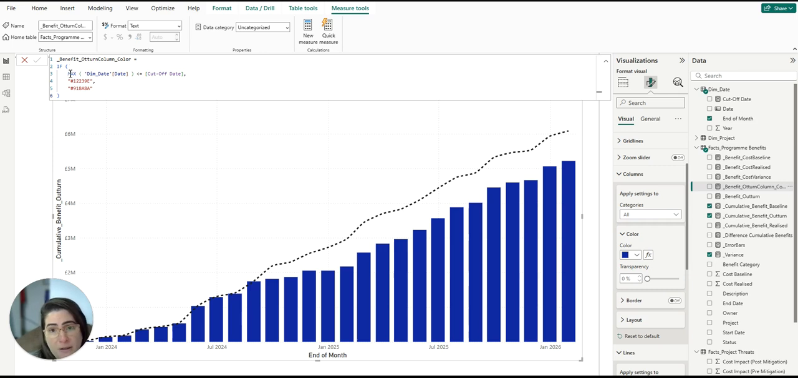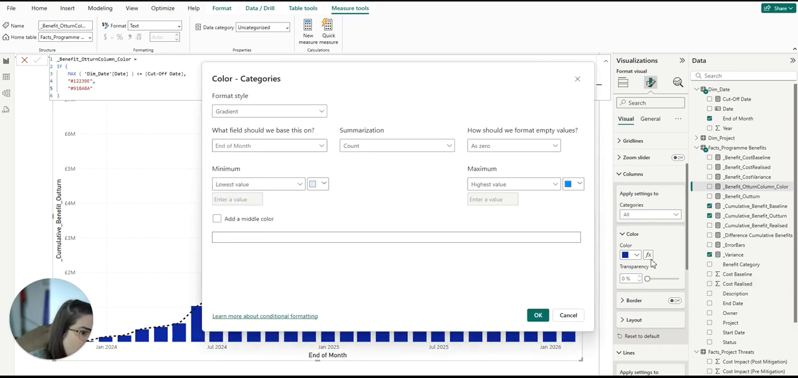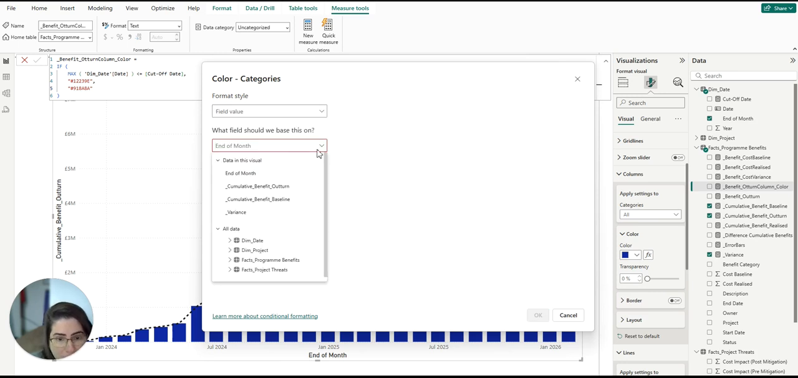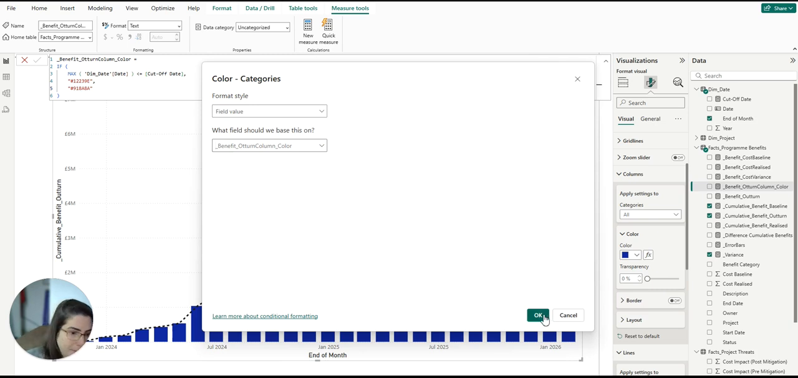So here is my measure. Pretty much, if my date is less or equal to my cutoff date, it's going to give me this hex code, which is dark blue. Else, it's going to give me this, which is gray. So under here, I will just select field value, and then it will be this one.